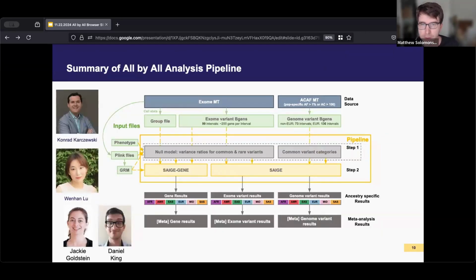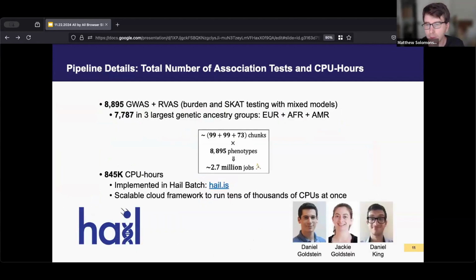And so the phenotype and genomic data went into this pipeline, which was carried out by Conrad and Wenhan. This basically resulted in a series of Hail matrix tables for the gene results, the exome variant results, and the genome results. And then from those, a meta-analysis was carried out. And all this was possible using the Hail Batch pipeline that we have at the Broad Institute.